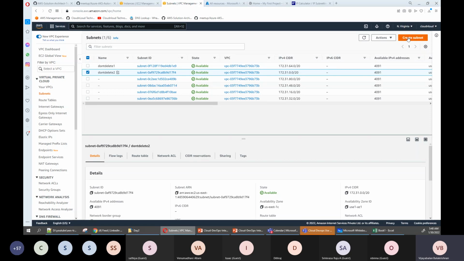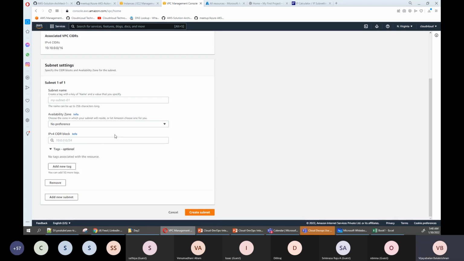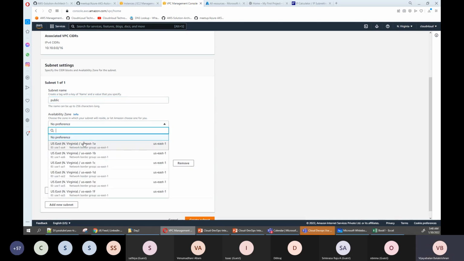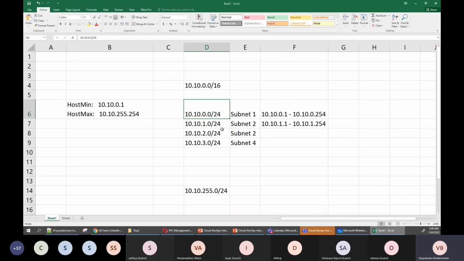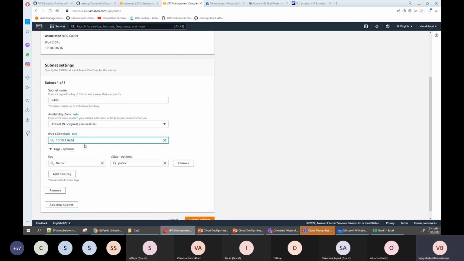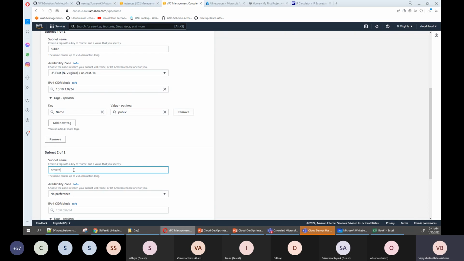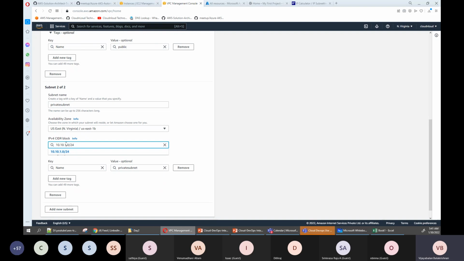Now I'm going to create a subnet with the newly created VPC. What is my VPC? Web server VPC. What subnet do I need to create first? I'm going to create one public, and if you want, you can select the availability zone. Go to this Excel sheet. I want this first subnet to be my first network. Now I want another subnet. This time I want a private subnet. Come down. This time I'm going to select the next availability zone, and I want this to be 2.0.